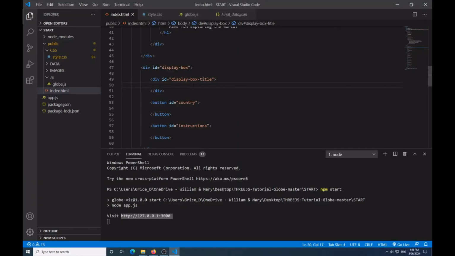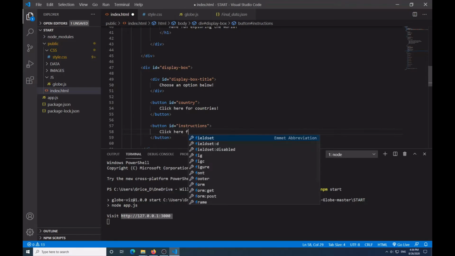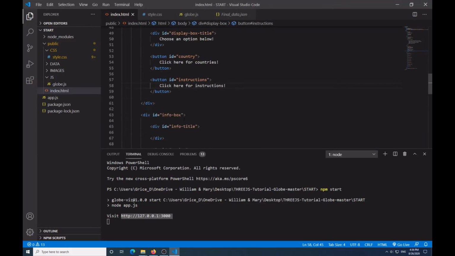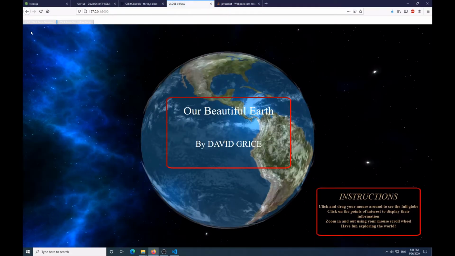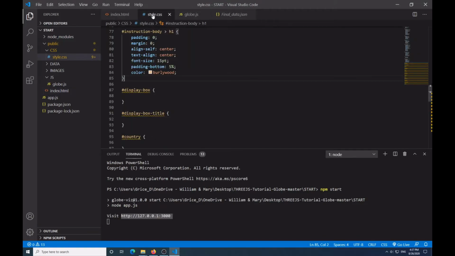So in order to do that, first I'm going to put in the text here, choose an option below. You can say what you want. Then under country, I'm going to put click here for countries, which are the points of interest. Then under the instructions, I'm going to say click here for instructions. So if I save this, now you can see that the buttons are here, and they have the click here for instructions. Now choose an option below. Then I'm going to go into the style and make this look a little bit prettier.